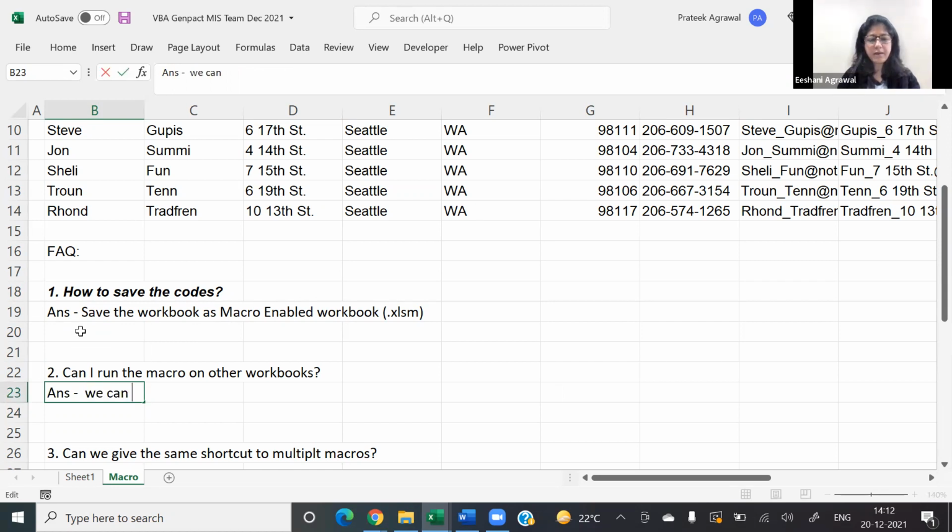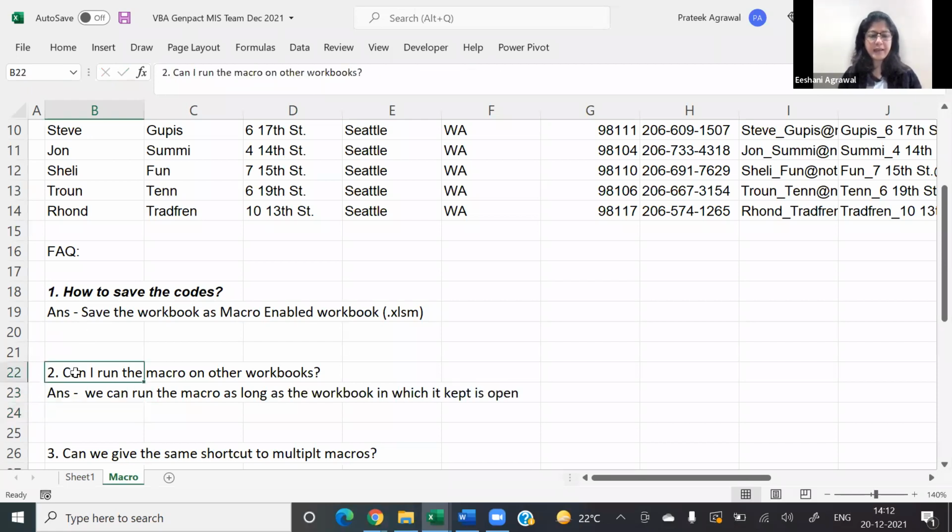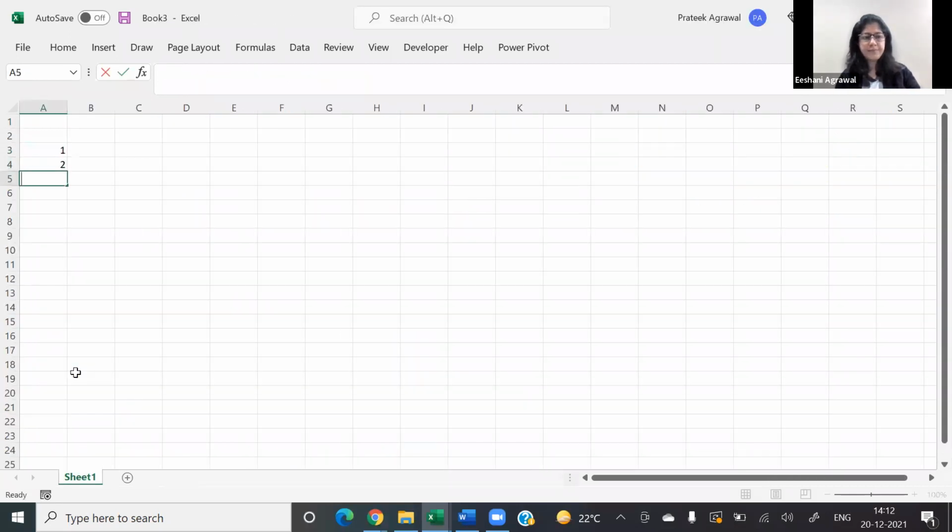Yes, we can run the macro as long as the workbook in which it is kept is open. So if this workbook is open, I can run it anywhere. Again, taking an example, let's say I have a new workbook and I have some data that I would like to transpose. Control-Shift-C was my shortcut key. It ran on the new workbook.